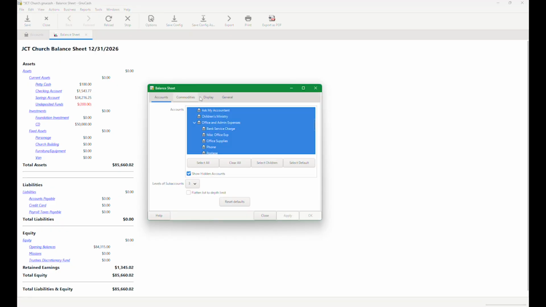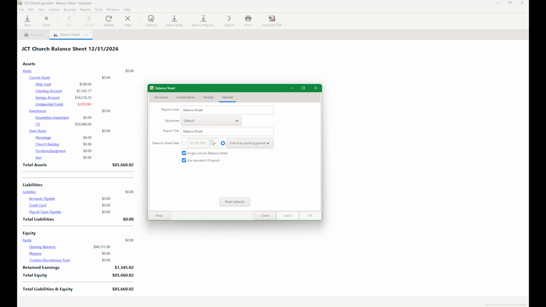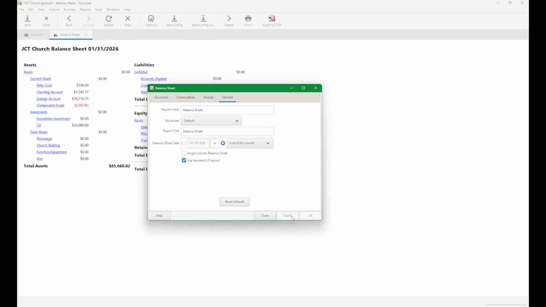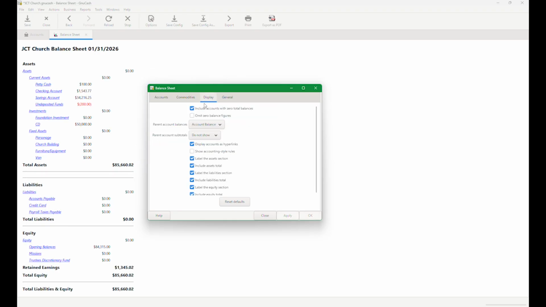What I think I would probably do is go to the display. Actually, go to general, make it as the end of the month, end of this month for what we're doing today. Single column. Actually, I do not like that. I don't think there's a way to show this period versus the previous period or the previous year, which kind of sucks. I do not want to include all those zero balances. You see how it's including every single account, whether it has any activity or not.